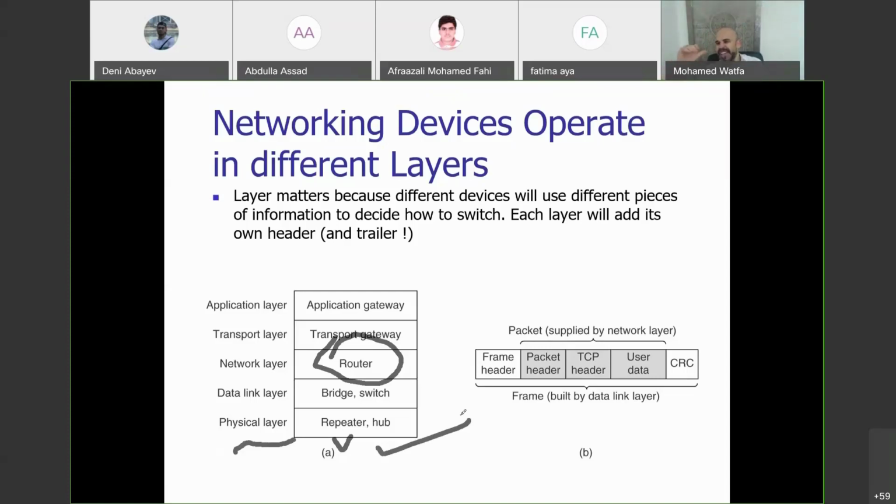They work at the physical layer, so they're working at the signal level. Now, the data link layer, we have bridges and switches. And of course, at the network layer, this is where it becomes expensive. We have the routers, and then we have gateways, okay? So let's talk about each one of them.